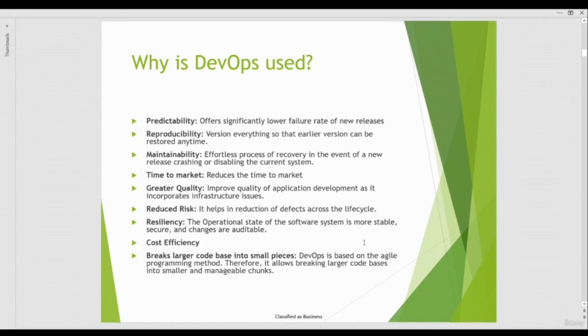The other thing is reproducibility. We need to version everything: your code, documents, database, your firewall systems, your infrastructure.